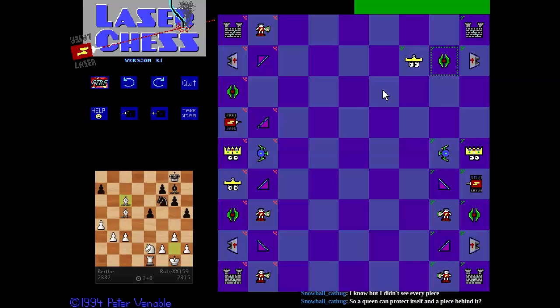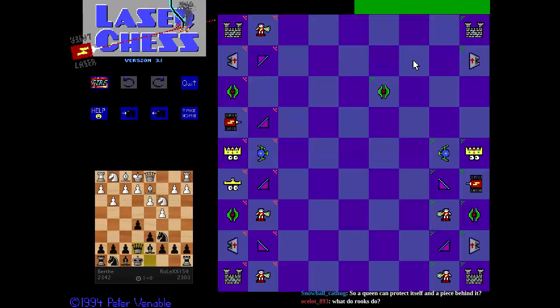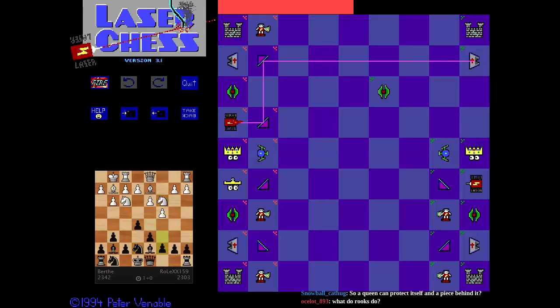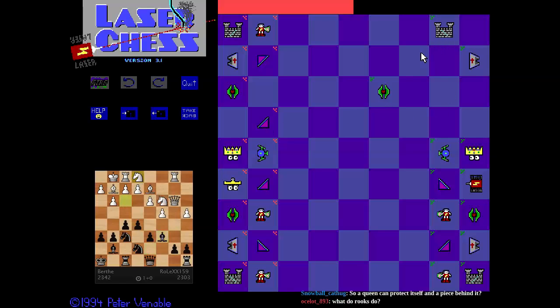If I move said knight away, we can see other things that happen, such as the reflected laser can hit the queen on the other side. Again, this doesn't do anything. And here, you can actually destroy your own laser if you're not careful. Now red has to operate without a laser. So what do rooks do? I haven't shown off the rook just yet. Notice that now red doesn't have the fire button anymore.